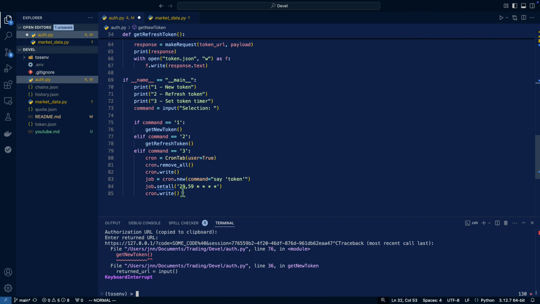So let's say you got your first token at 15 after the hour. Well, the first reminder is going to come at 29 after the hour. So that'll be a short token, but it doesn't matter. You can refresh the token early without any problems. So how do we do that? The cron tab looks like this.